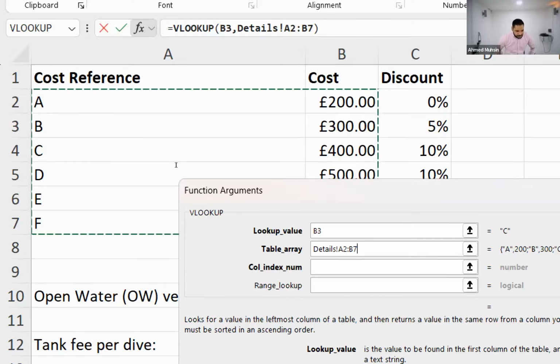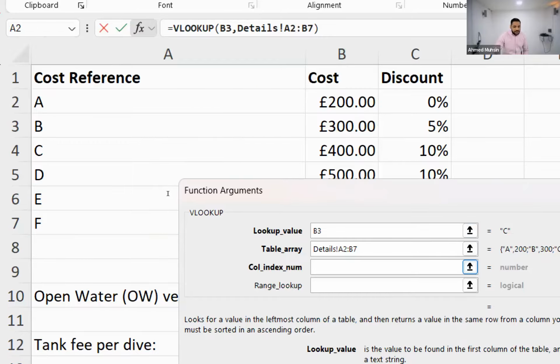So I have clearly mentioned it's from A2 to B7. Then guys, in your table array, you have selected two columns, right? The first column is your lookup values column. The second column is your answer column. So in column index number, they are asking you which column has the answers. The answers are in the first column or second column? Second column, right? In column index number, we are going to put 2 because the cost is in the second column. Okay, so in column index number, we say 2.